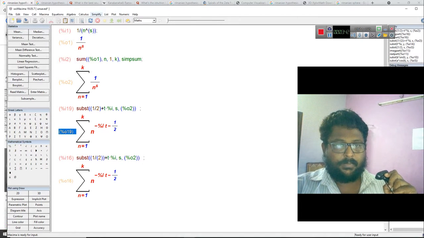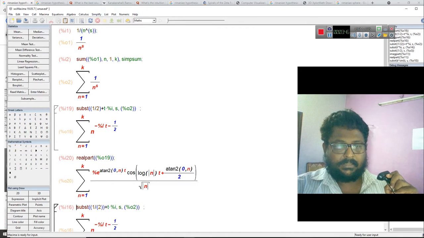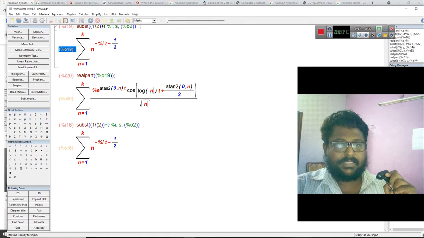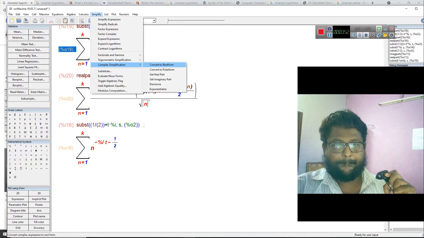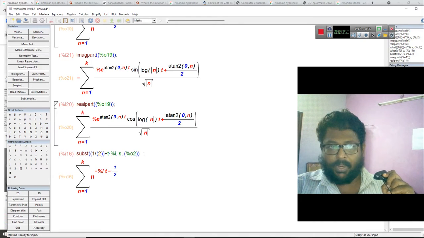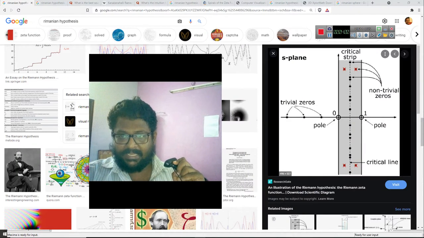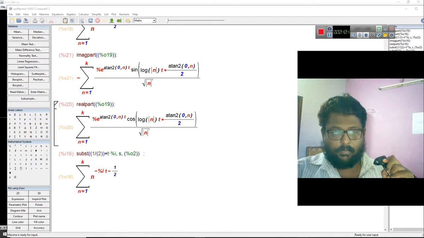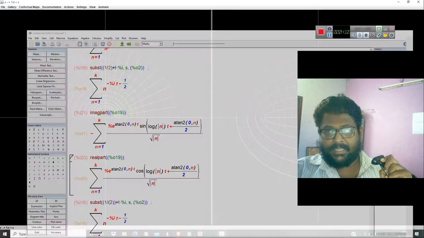Now it is so simple: you have to separate it as the real part, like this, and as the imaginary part. In this manner you have to solve for some point. There should be some other point which is lying beyond the critical strip. We can't really do that now, but this is the equation. You can solve it in Maxima and see. This is the update so far.